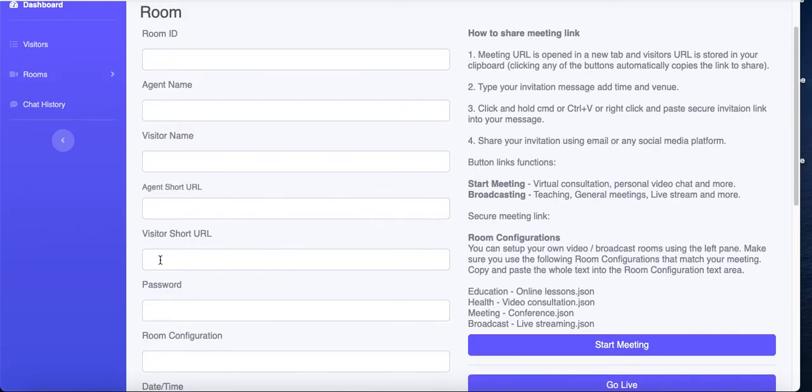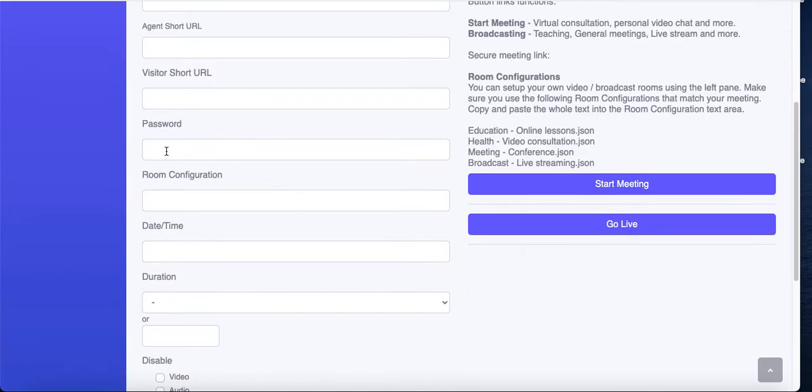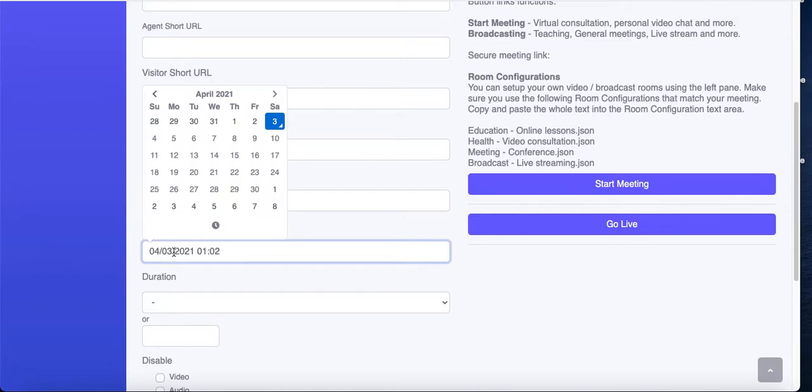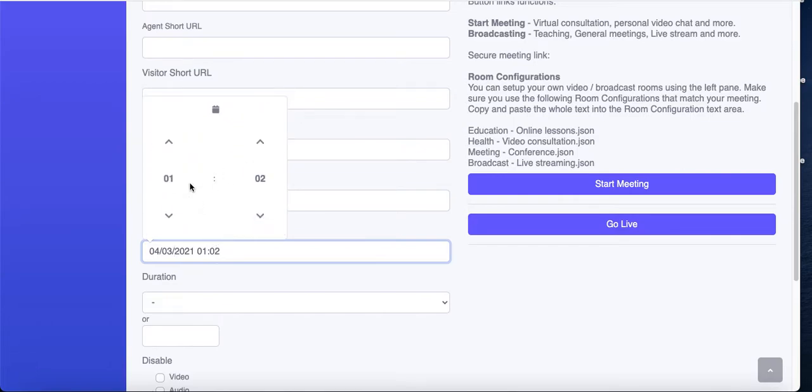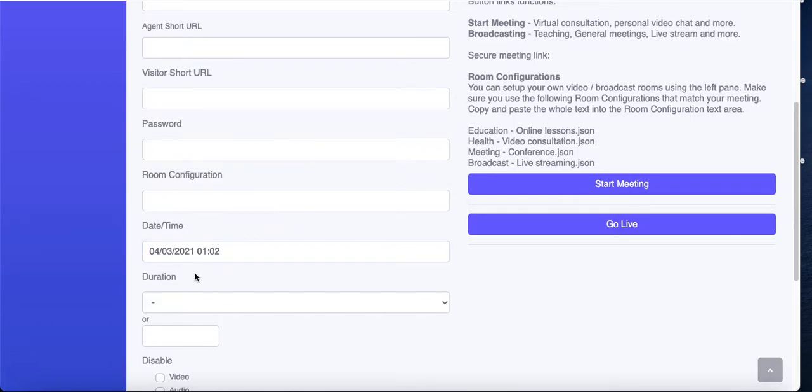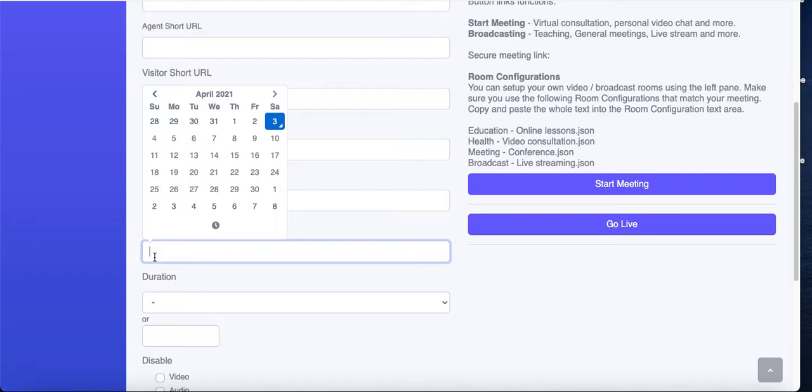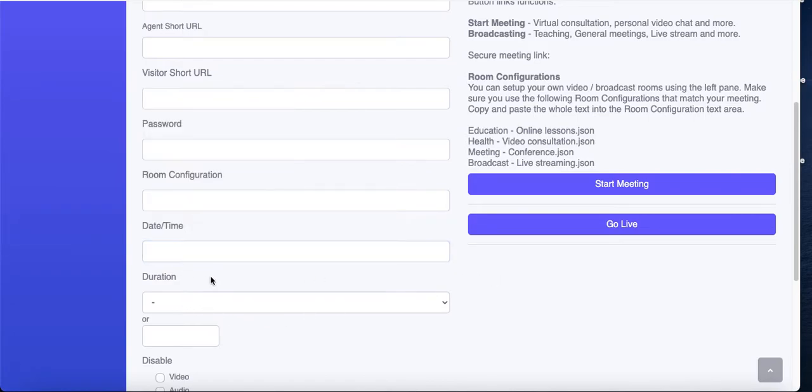Your short URL, your visitor short URL. I've explained that. If you want a password to be in your room, to share a password for people to be able to join the room for security. Room configuration: if you want to go live on a specific date and time, you can choose the date, choose the time. As you can see there, you can choose what time you want to go live and configure that, and that should be set up.